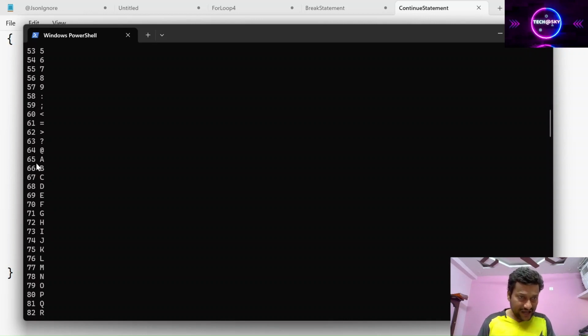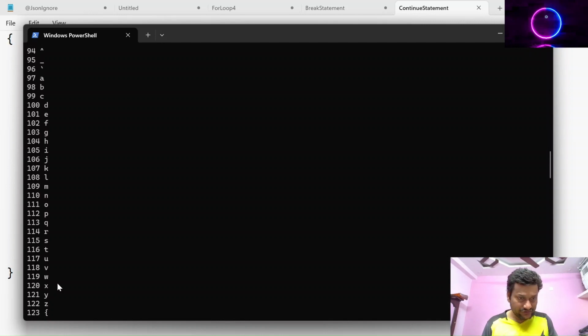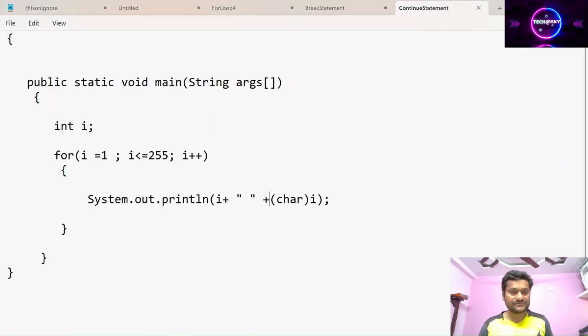If you see, capital A is 65 and capital Z is 90, and small a starts from 97 and small z is 122. So this is the range. What I am doing is declaring like this: i from 65, not 1, and i less than or equal to 122, since small z is 122, right? Then i plus plus.